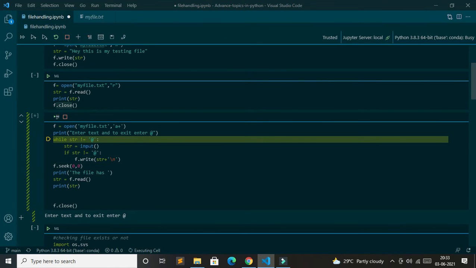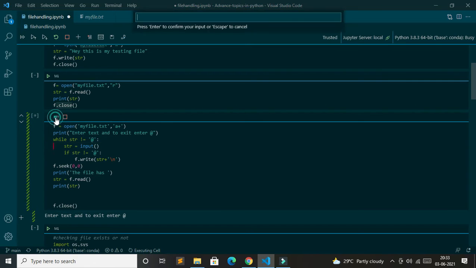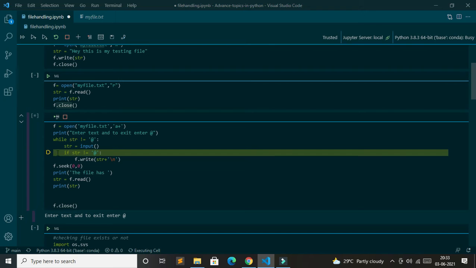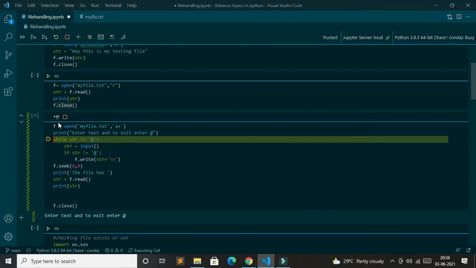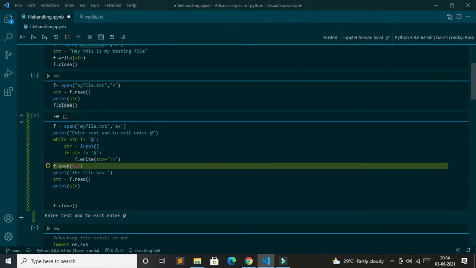What we are going to do now is go again into that while loop, and this time I will simply enter @ to exit this while loop. So yep, see, it checks the condition, and it has thrown us out of this while statement.